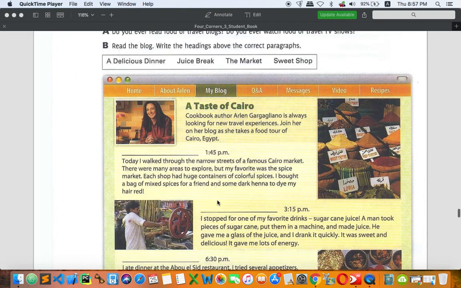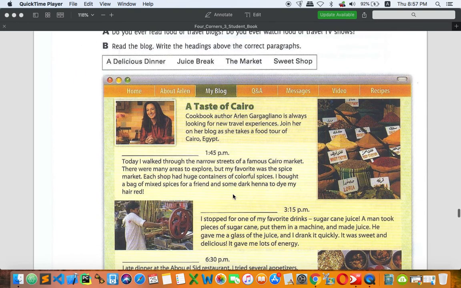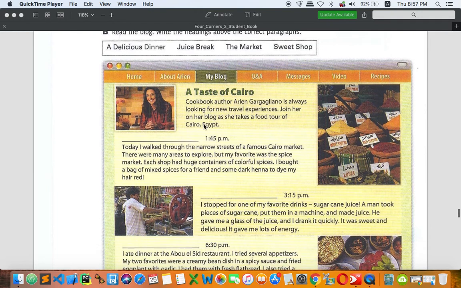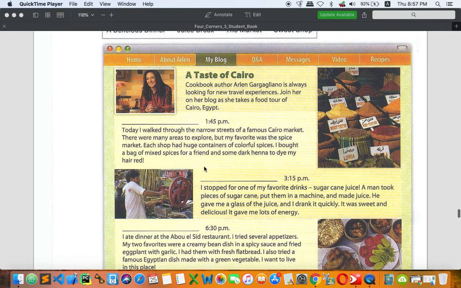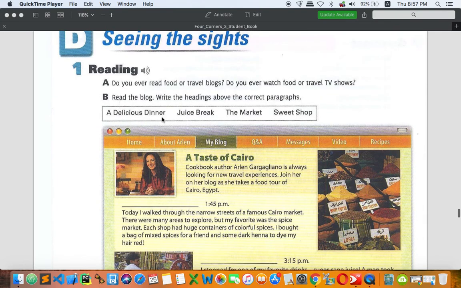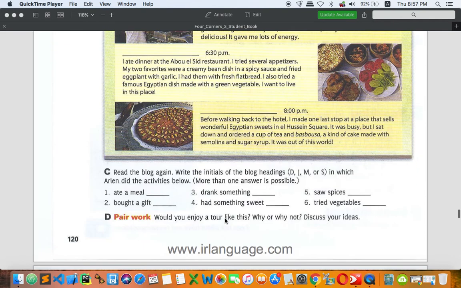All right. So this article is taken from a certain kind of website. As you can see right here, there are a lot of tabs. So we have home, about, Ireland, my blog, Q&A, messages, videos, recipes. Okay, so your job is to read from the first paragraph to the last paragraph, but as you can see, there are gaps right here. So what you need to do is write down the answer, especially the heading for each paragraph. Make sure that it matches the paragraph. All right, and when you finish part B, you can go to part C.